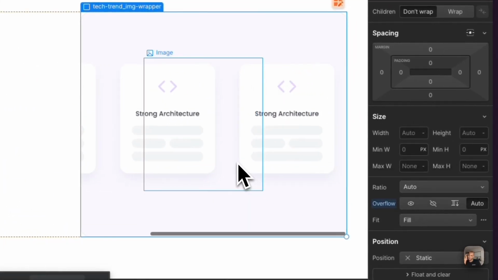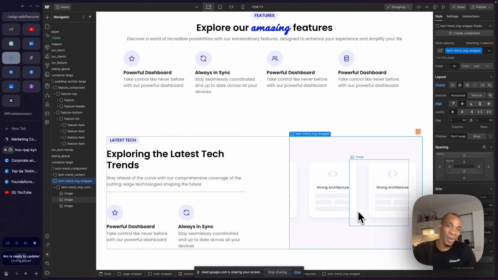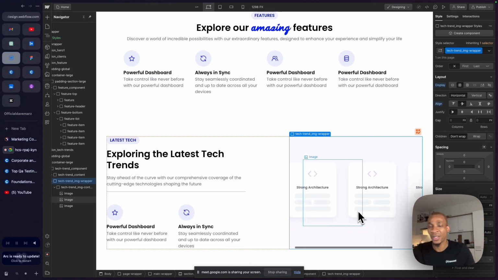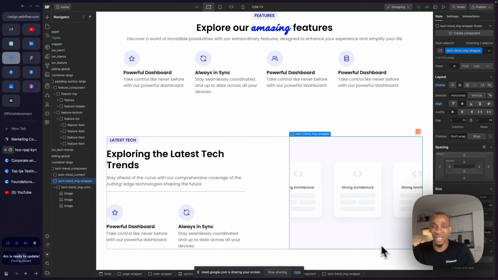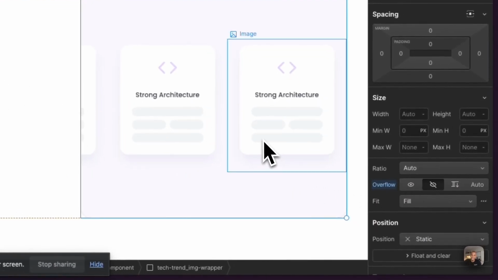Look at what auto does. Auto will also add a scroll thing. Auto is just, if there is need for hiding, I will hide. If there is need for showing a scroll, I will show. I rarely use auto. Just use hidden. Let's just cut to the chase. Hidden.